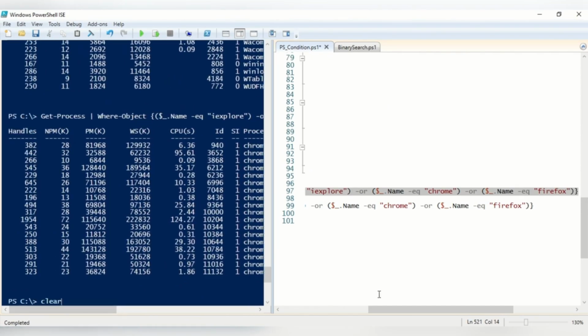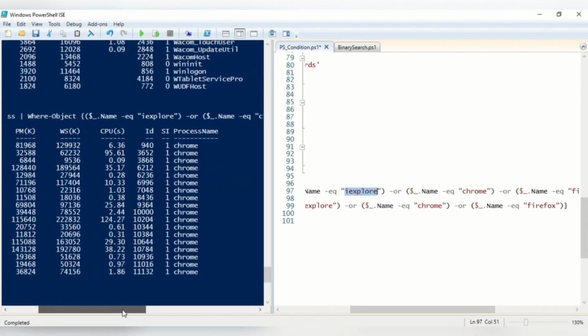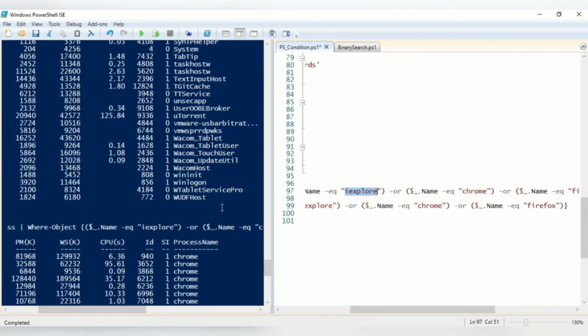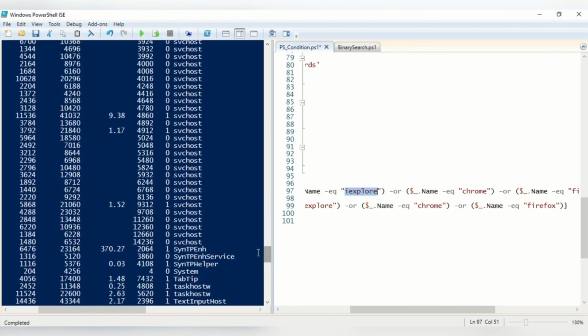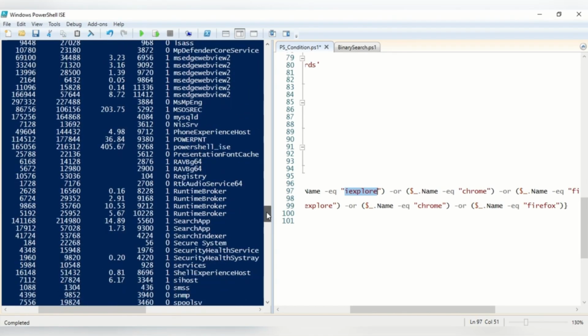You can add anything again here. So depending upon the process name, you can print the things. So these are the process names available. So only the required process you can print.